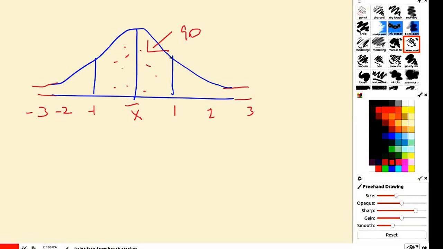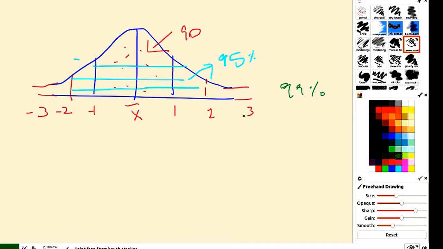For a normal distribution, about 68% of the data points are covered within plus or minus 1 standard deviation, and 95% of the data is covered between plus or minus 2 standard deviations. So this is actually the 95% of the data. Approximately 99% of the data falls between plus or minus 3 standard deviations. So this is actually the limit for the 99%.